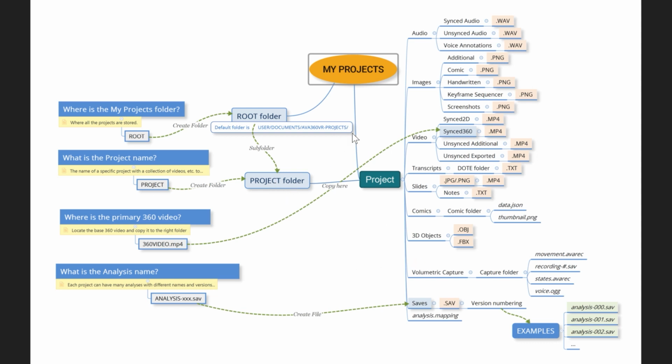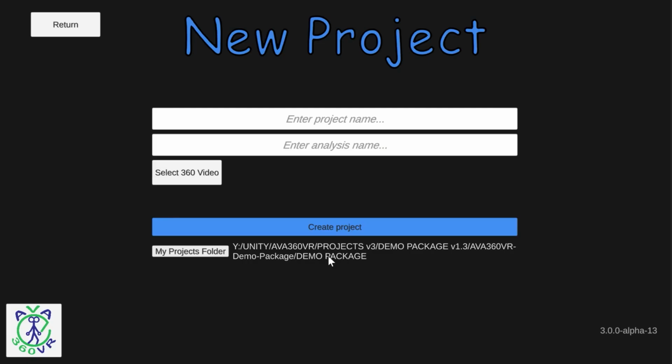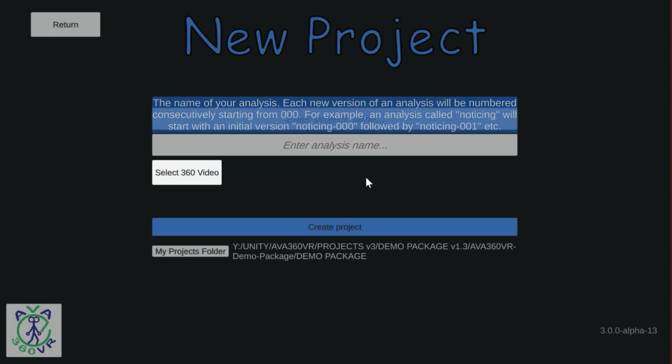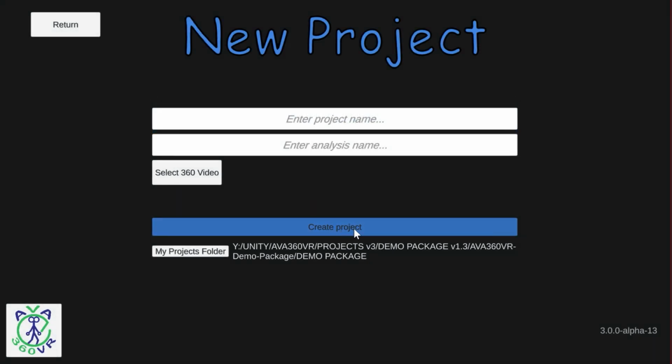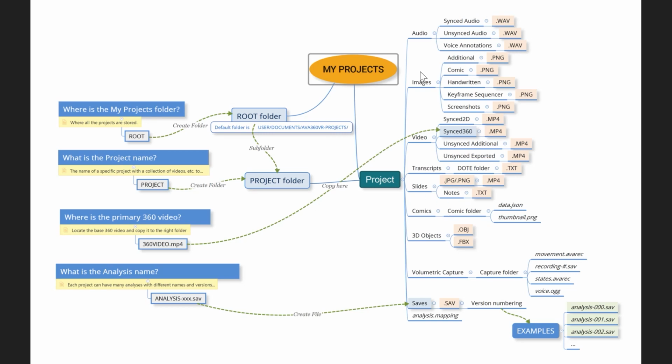But if it's a brand new project, then this structure will be created as soon as, if we go back, you'll see as soon as we say create project here, after we've filled out all this information and we've got one more box to do, then create project will create that whole folder structure that we see here. And then you'll find that video has been copied, and then everything else you'll have to copy manually.